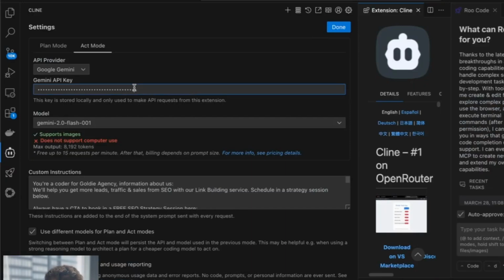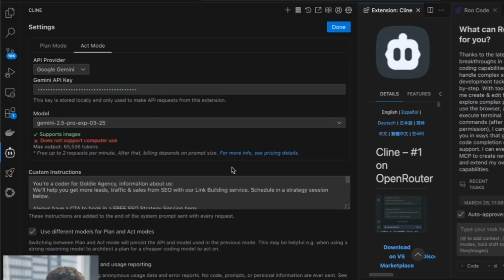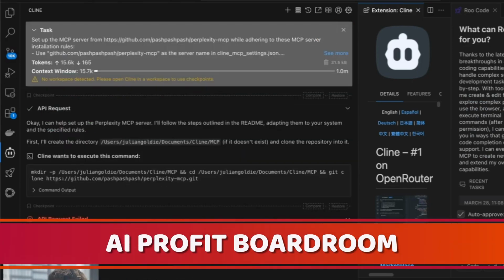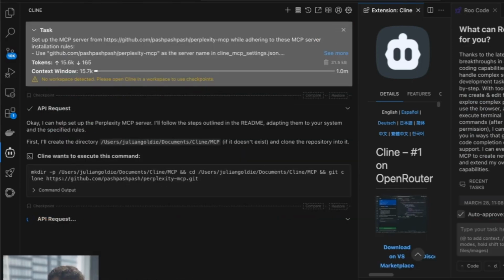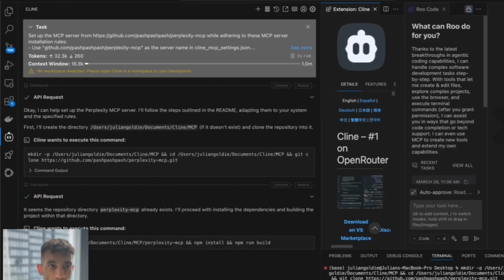Go out to Visual Studio Code. We'll plug in the API key. We'll select Gemini 2.5 Pro Experimental. We've got some custom instructions here as well. They're inside the AI Profit Board. And if you want to get the custom instructions from me, we're going to retry that request right now. And let's see how we get on, peeps.